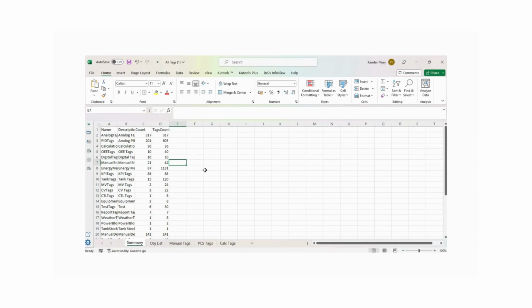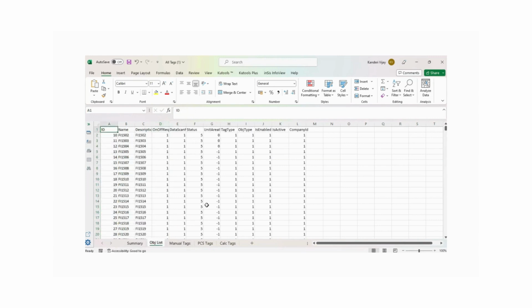In this case, the total tag count in the system is 3265. Additionally, when you navigate to the object list, you will discover that all the objects along with their associated information have been already mapped into the file.